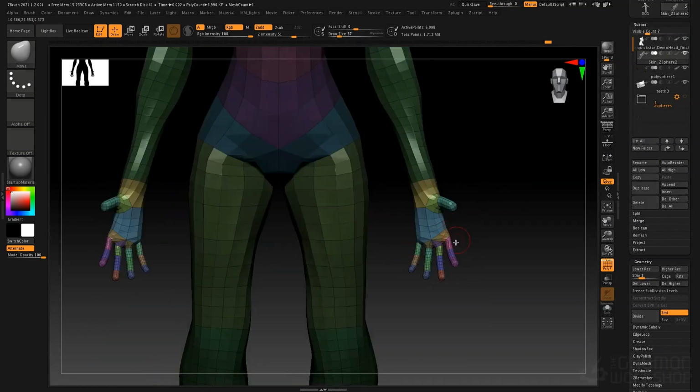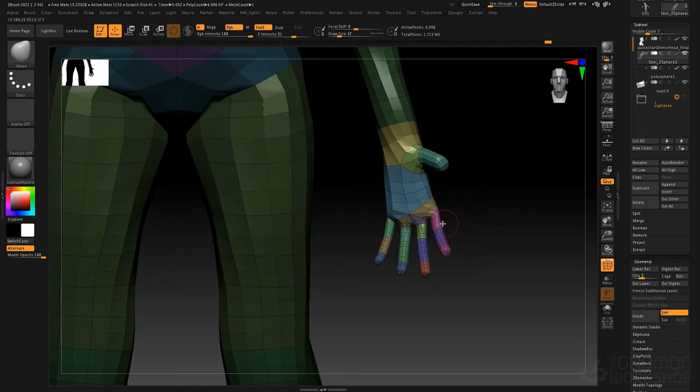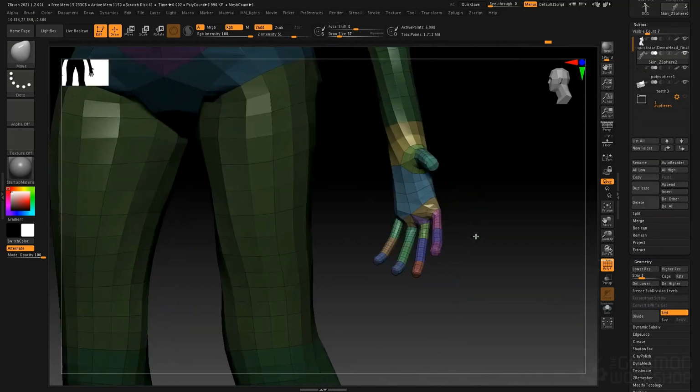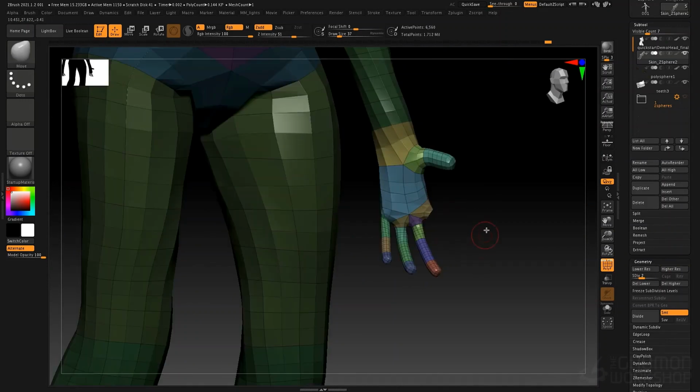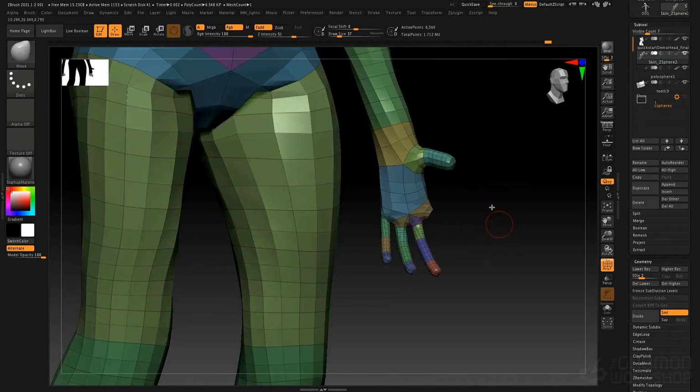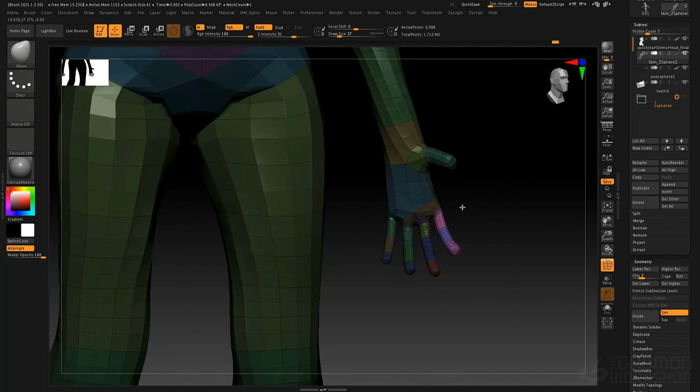I'm going to rotate these fingers out, to kind of spread them out a little bit more. So I'm going to Control-Shift-Click on these polygroups. I'm going to hide or mask everybody else. Control-Shift-Click to reveal all again.